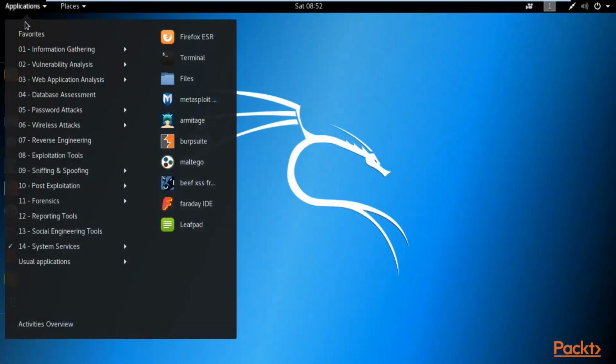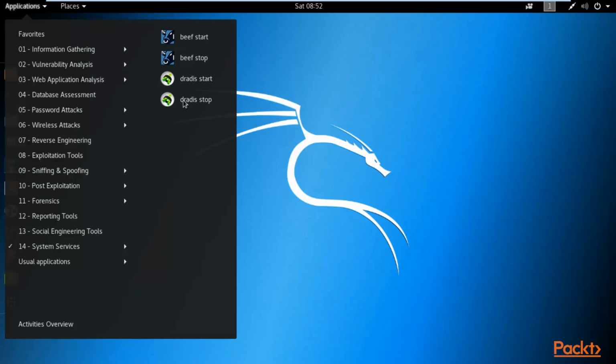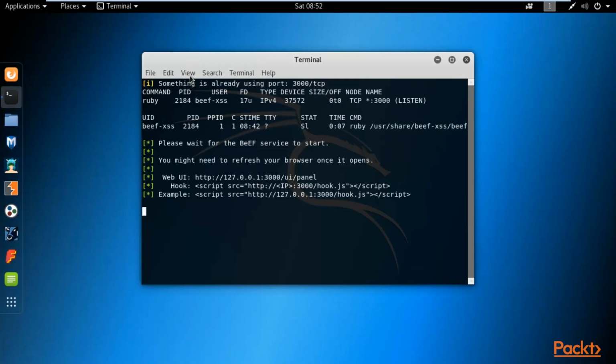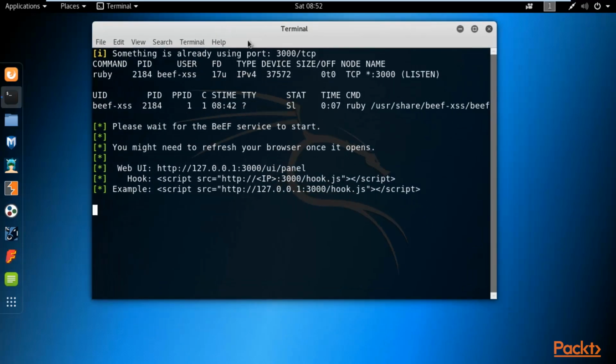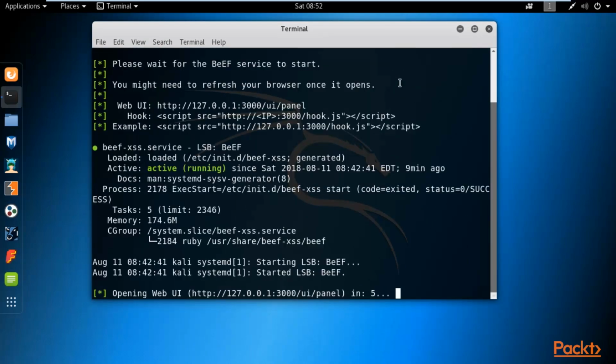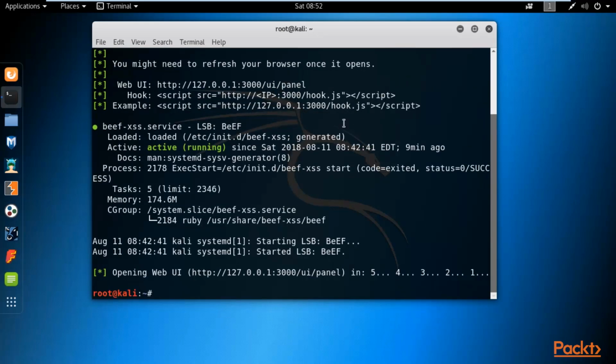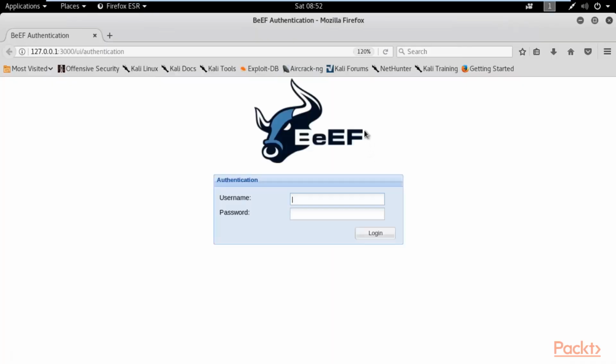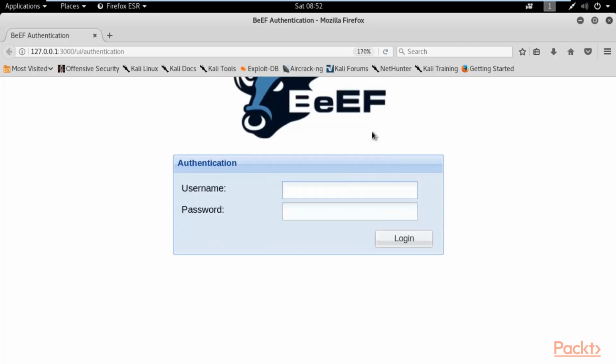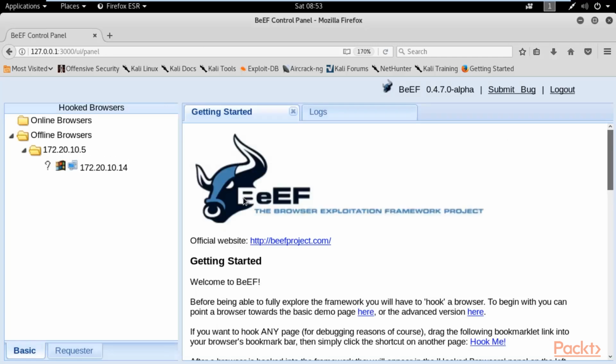So you can click on applications, select system services, and inside that you can start BeEF. So click on BeEF start. So here BeEF is starting. Okay, so when you click on that, this browser will automatically open. You don't need to open this, it will automatically open. It is asking for a username and password. So the username is beef and the password is also beef. So click login to open the control panel of the BeEF framework.